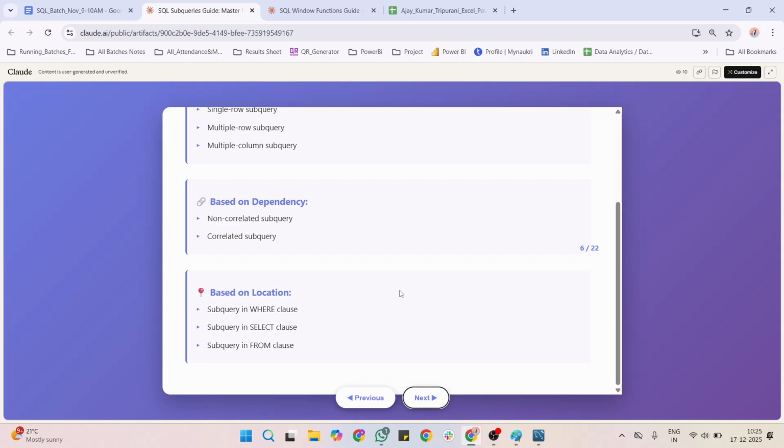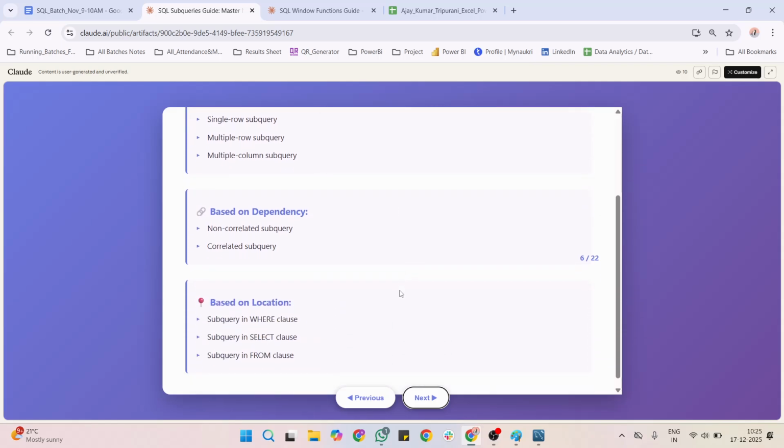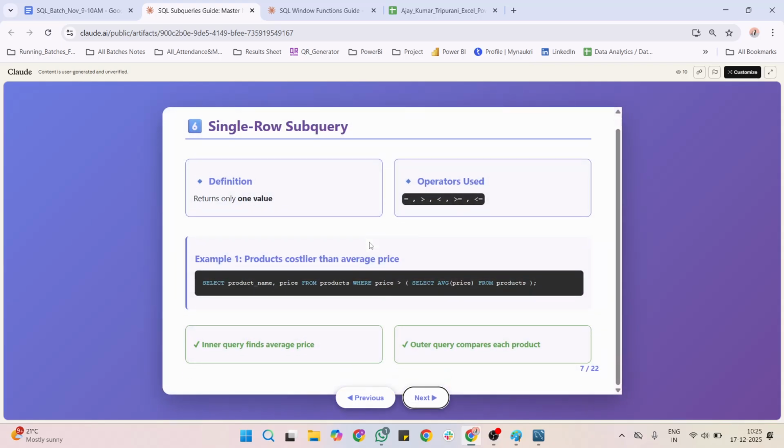So these are the three types of subqueries. One is based on results returned: single row subquery, multi-row subquery, multi-column subquery. Then based on dependencies: non-correlated subquery and correlated subquery. The third one is based on location, where you are writing the query: in the select statement, in from, or in the where filter. Clear? So we'll see them one by one.